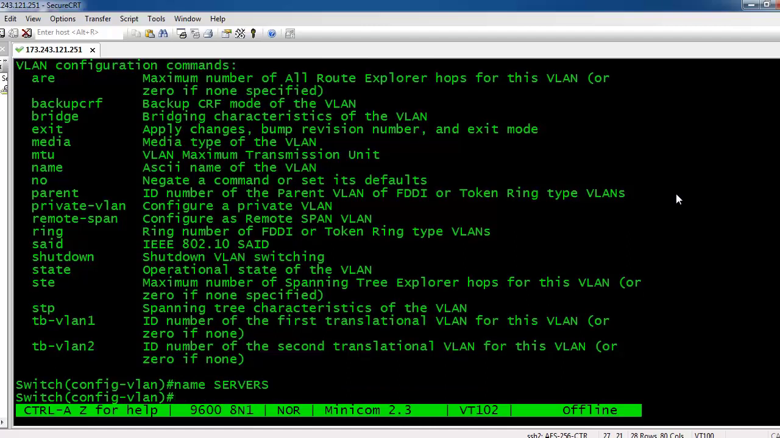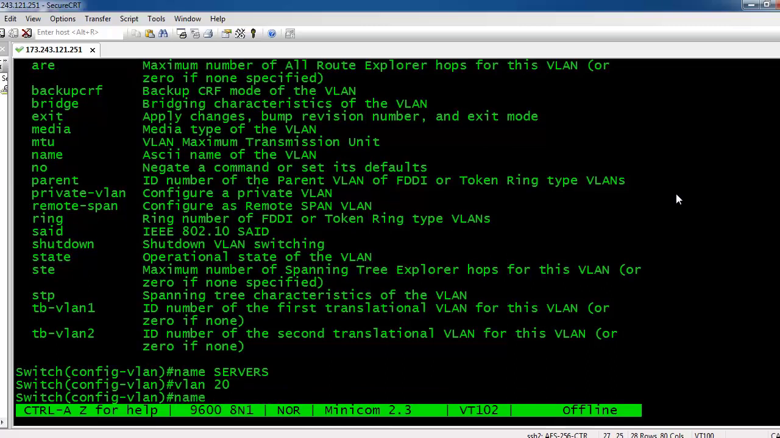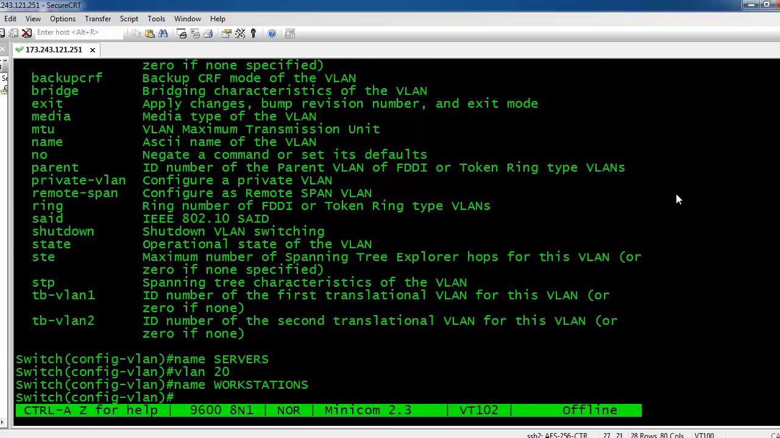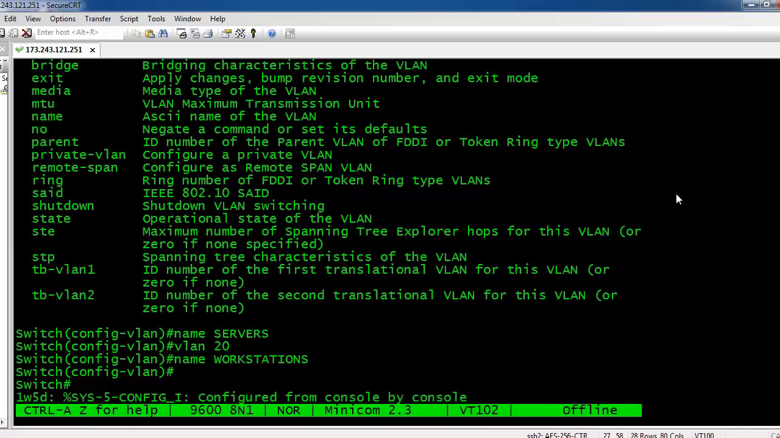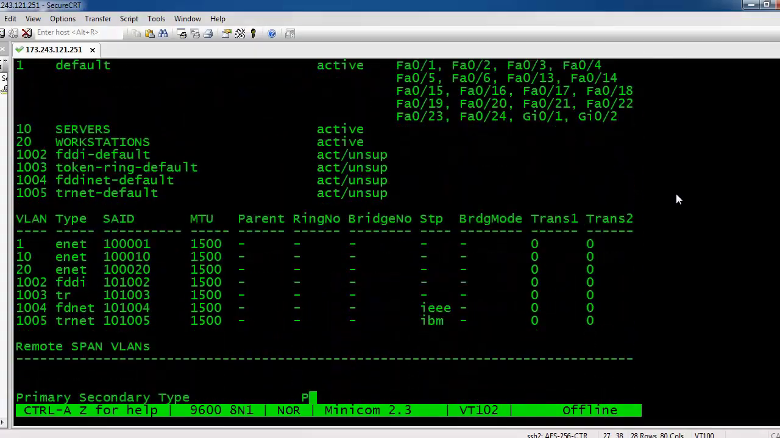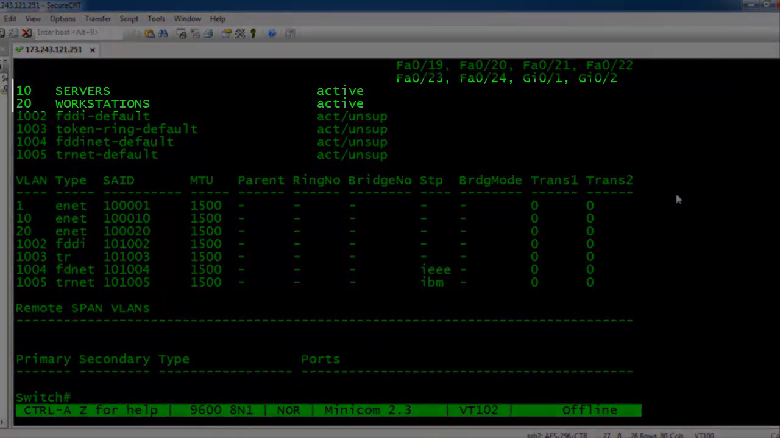And we're going to name this VLAN 10 servers. And let's go ahead and create another, VLAN 20, and we'll name that workstations. So let's take a look at what our configuration is. We simply do show vlan. And there you will see we have a VLAN 10 and we've created a VLAN 20, servers and workstations.